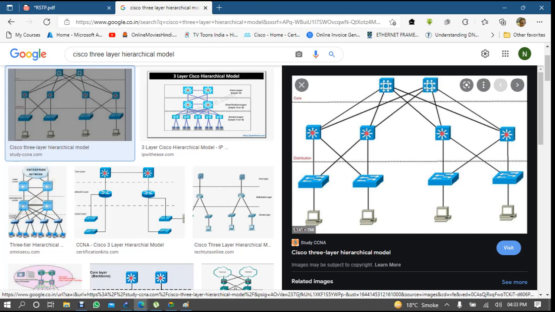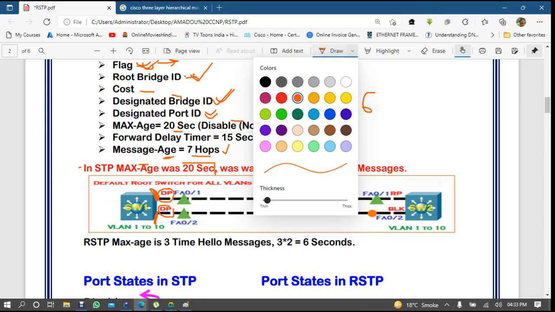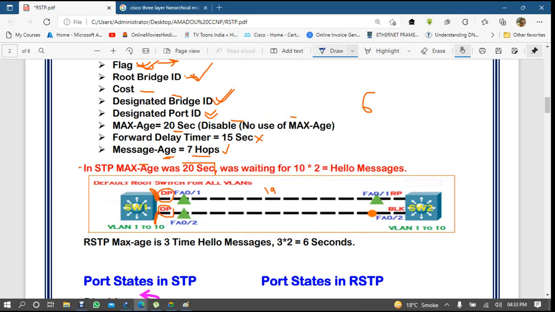So many redundancies, so you cannot utilize all 7 hops. The limitation is 7 hops. Now in STP the max age was 20 seconds, but here there is no max age now.